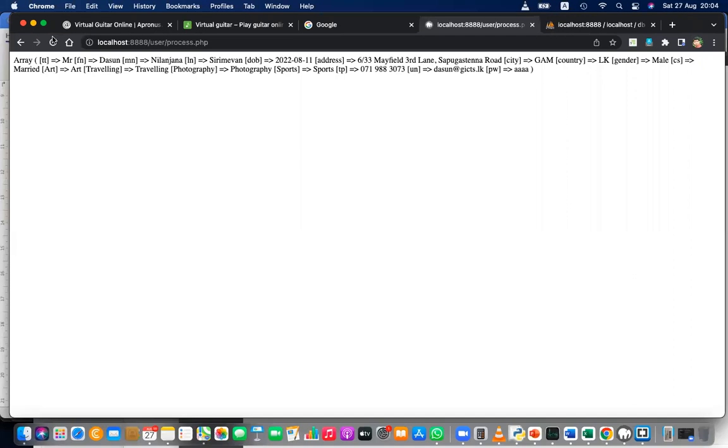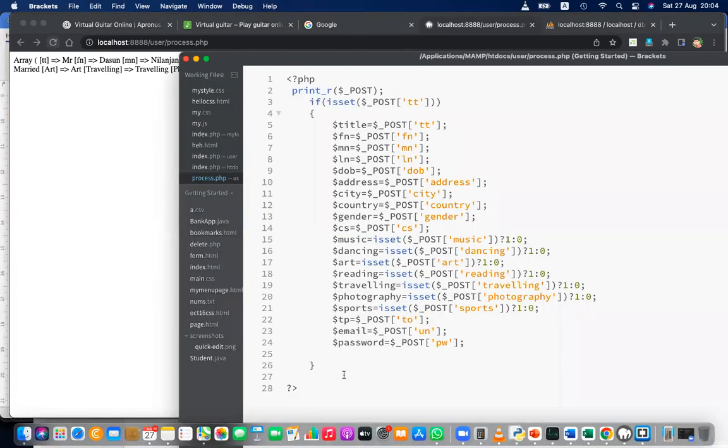Let's say refresh. Okay, nothing there. But if you want to get these things, what you can do is instead of printing R, print as an array. So let's print this thing. Echo or print. You can print the values that you have obtained.